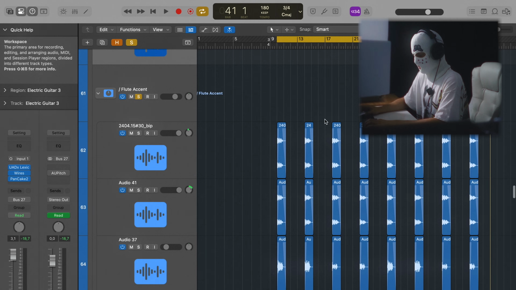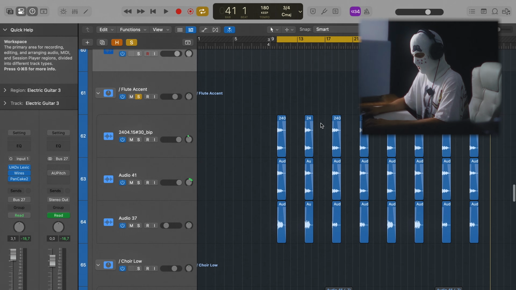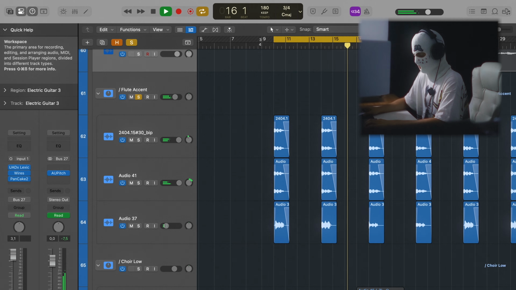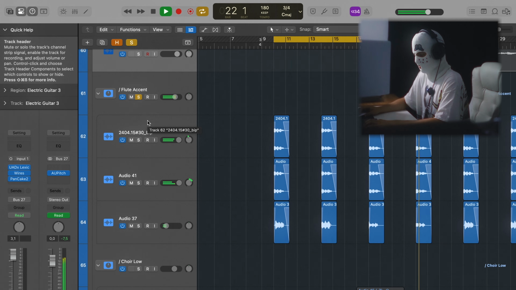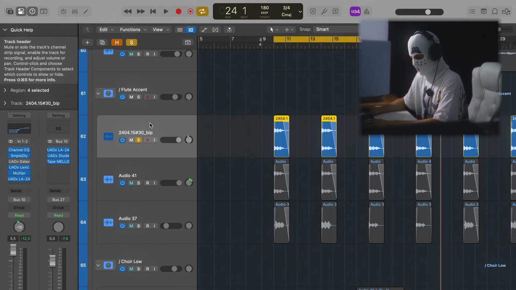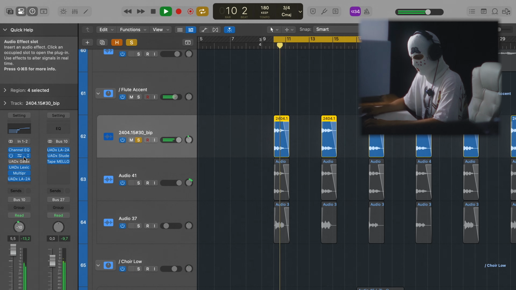Moving on to the flute accent, which I think is a big part of what makes this section sound the way that it sounds. So I played that in with my Xiao flute. There are 3 layers in here that make up that flute accent. Let's listen to the first one.